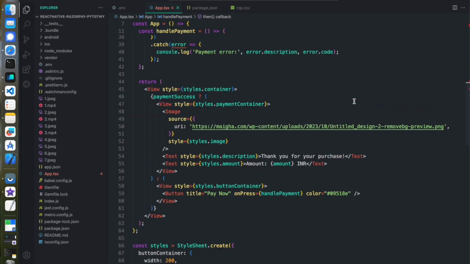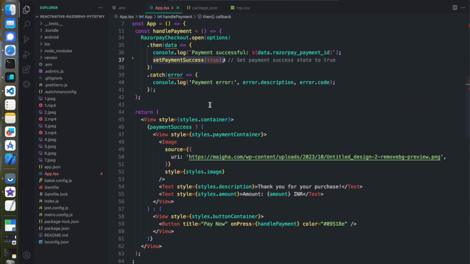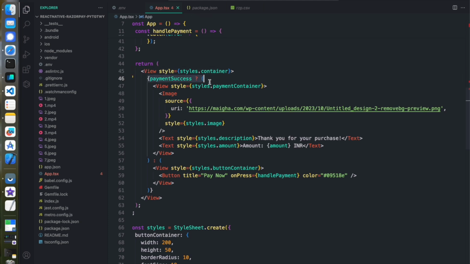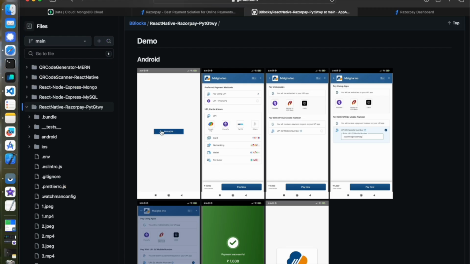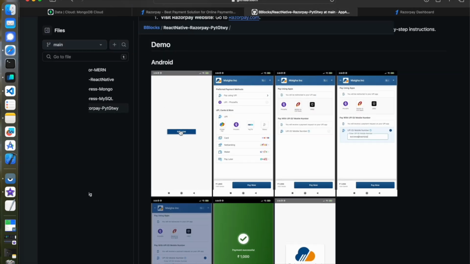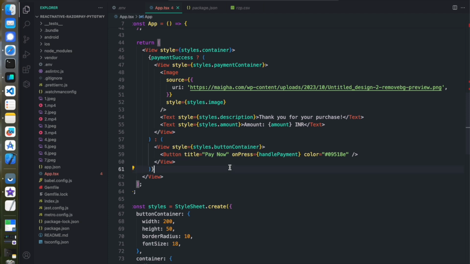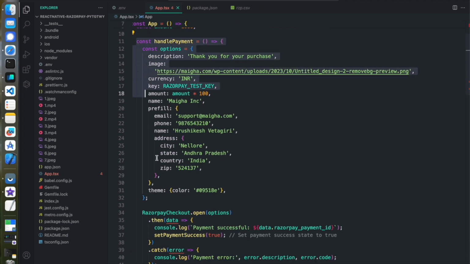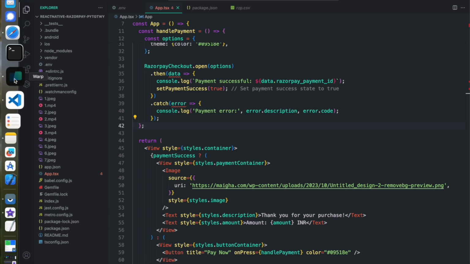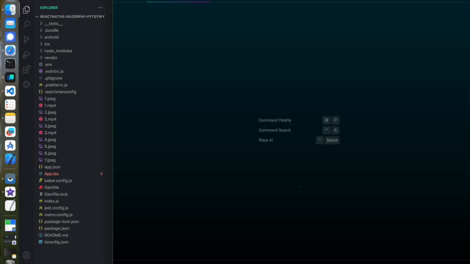Once the payment is successful, we are going to display this container. If the payment is not successful, I mean initially when the payment is not done, we are just showing a button, Pay Now. You can see this button in the demo here. If you click on this Pay Now button, this function will be called. So this is what we have been discussing so far. Let us go through the demo once, so you can get some clarity on how our app is working.